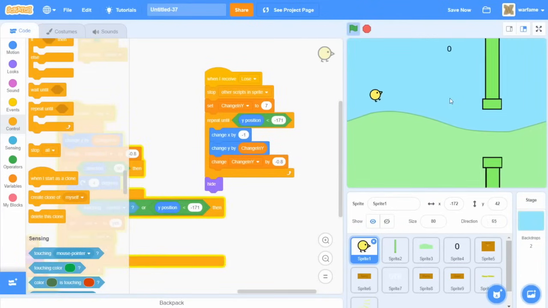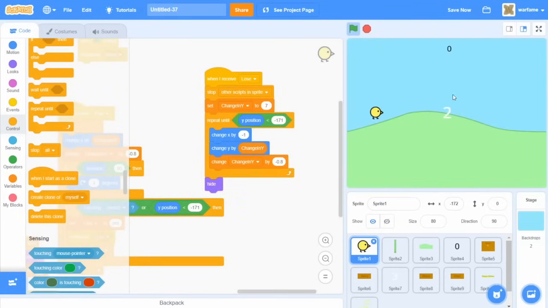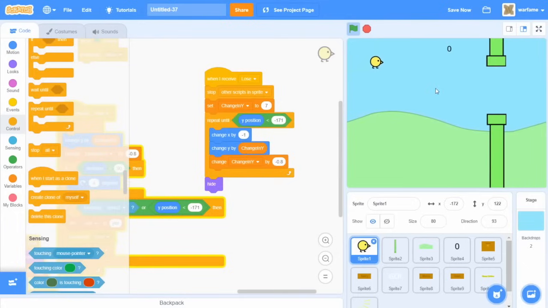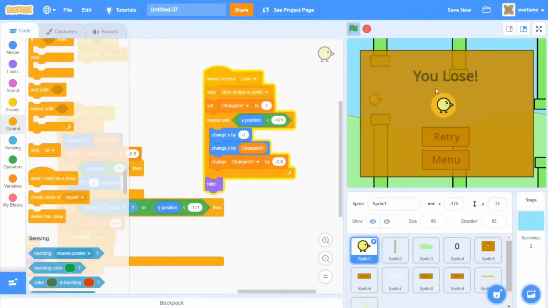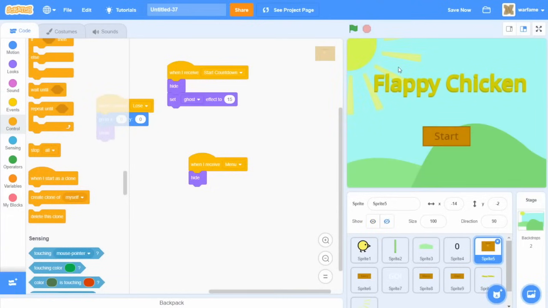Okay. And then when it loses, there is no more sound. And alright, it works. So our flapping sound works for the bird. Oops. And that should be fine.